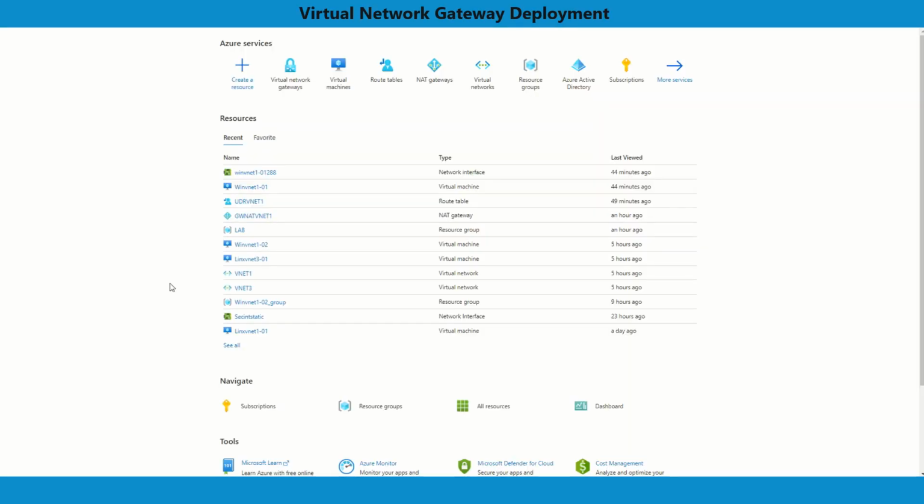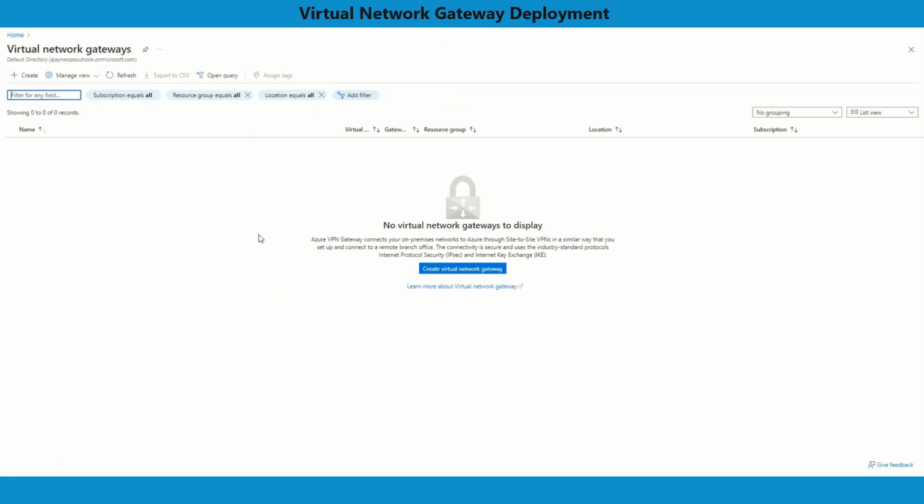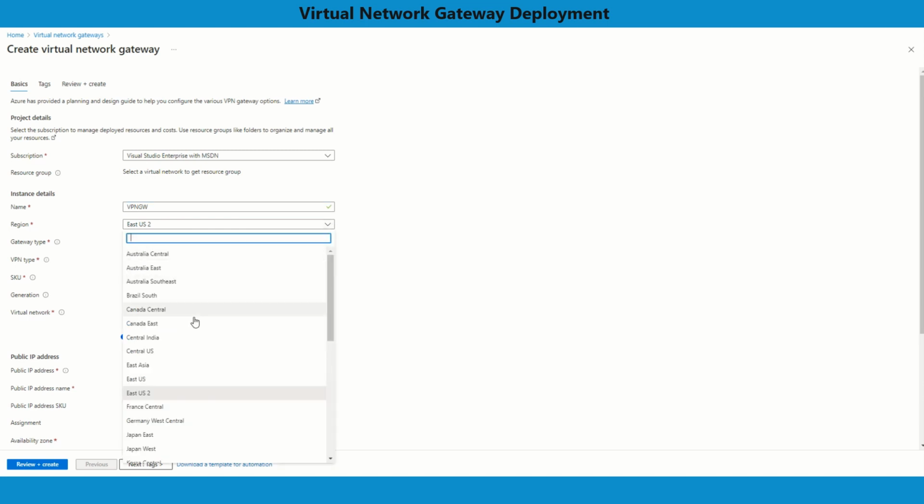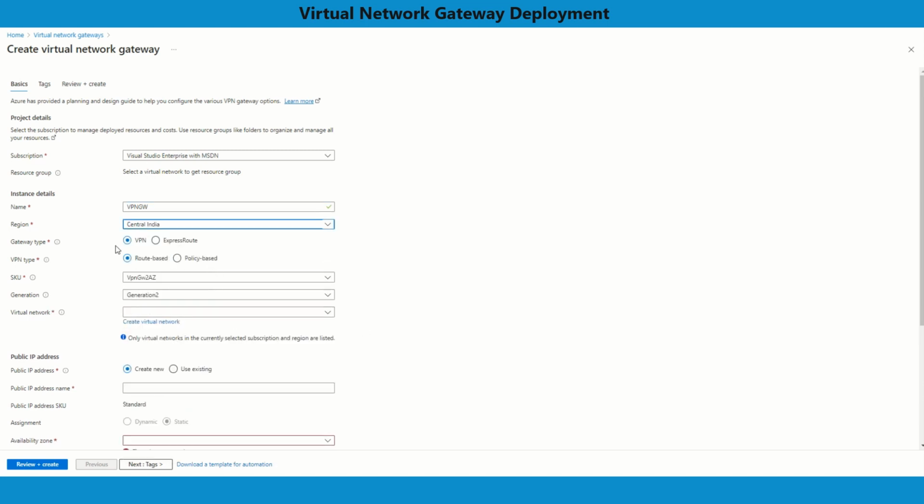Our exercise starts with deploying a virtual network gateway. If you do not find virtual network gateways on your home page, you can search for this resource from the search bar. Let's hit this icon, and now let's hit create virtual network gateway. Same as before, the subscription is going to be the default one, and then I'm going to give it the name VPN gateway. That is going to be part of Central India, and this time you need to choose the gateway type. If you have private connectivity, then this type is going to be ExpressRoute. However, we are going to choose a VPN gateway.